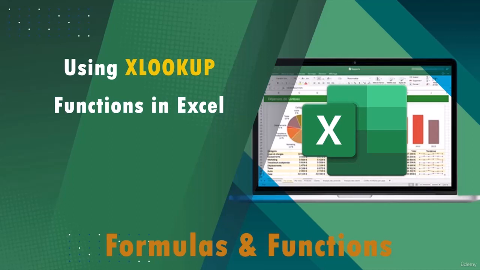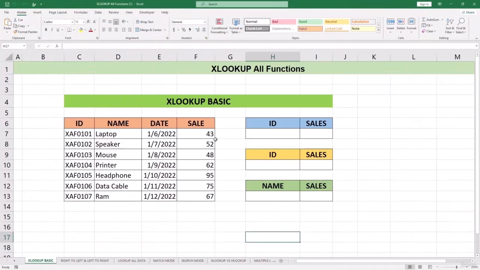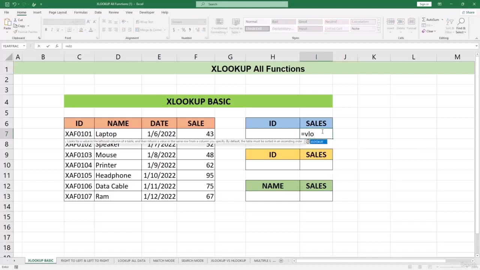In this lesson, we are going to learn about the Xlookup function. So over here, we will learn about Xlookup basics. Over here, you can see we have ID and the cell. So first, let's do what we have learned, Vlookup. What is Xlookup? It's much more advanced than Vlookup and Hlookup. So over here, we will go for lookup value. Then we will select the table array, fix it.